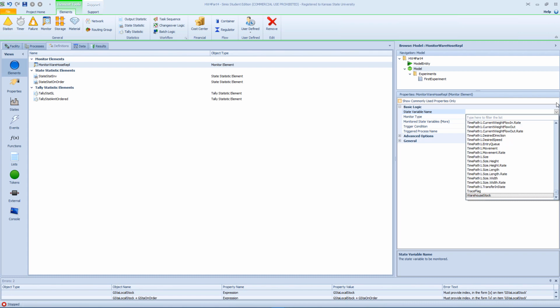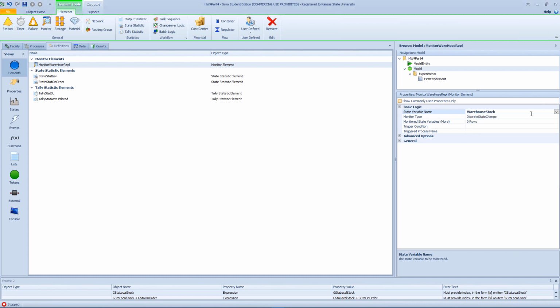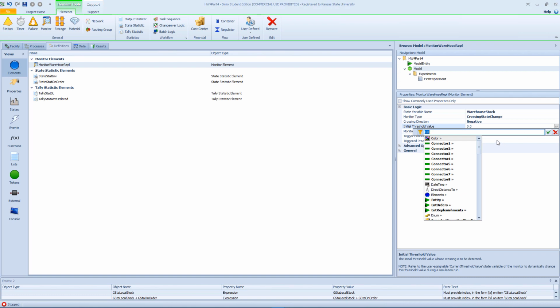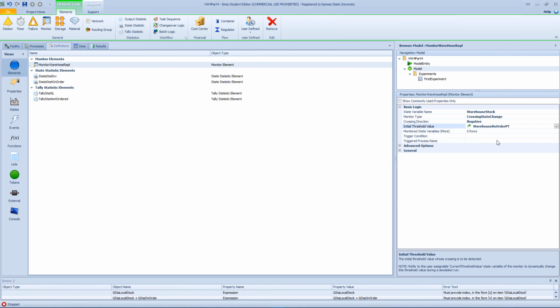Sorry, warehouse stock. Okay, and it crosses a certain level, from positive to negative, the initial threshold level, which is the warehouse reordering point. If the warehouse stock is lower than that, we trigger this. Okay, so we've done this before in homework 3 in this case.